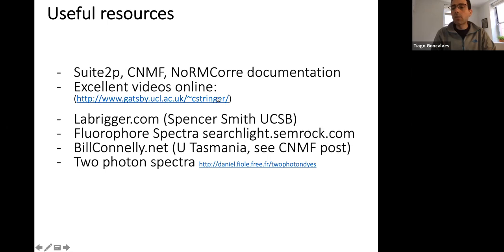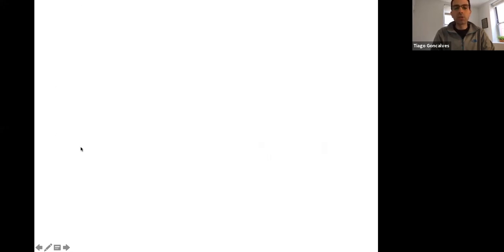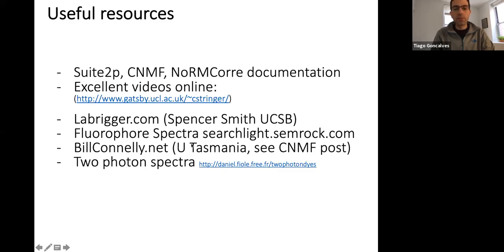There's videos online from Carsen Stringer and Marius Pachitariu. There's a few blogs that are very useful, for example, Labrigger by Spencer Smith at UCSB. Fluorophore spectra I showed you. And this blog actually has a simple explanation of CNMF. And these are the two photon spectra that I told you about, so how to check if a fluorophore is a good two photon fluorophore. And now I think I left about 5 minutes for questions that you may have.